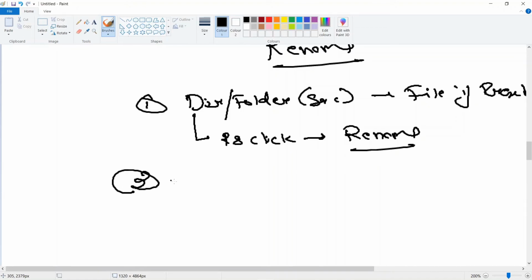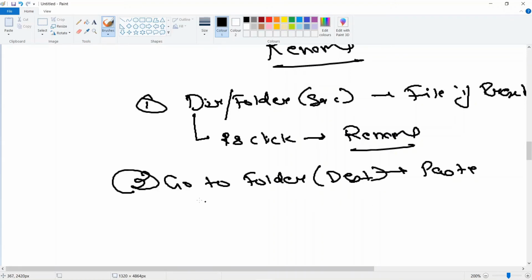The third thing you will do is go to that folder. Which folder or directory? The destination directory, where you want to paste the file. Then at that folder you will press Ctrl+V.